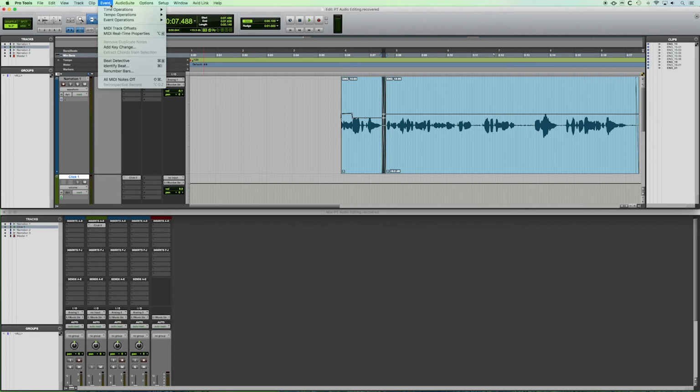Great, so let's move along to our next option I wanted to look at, which is the events menu, where you do have several time-related options that are very useful that you can apply to different events.